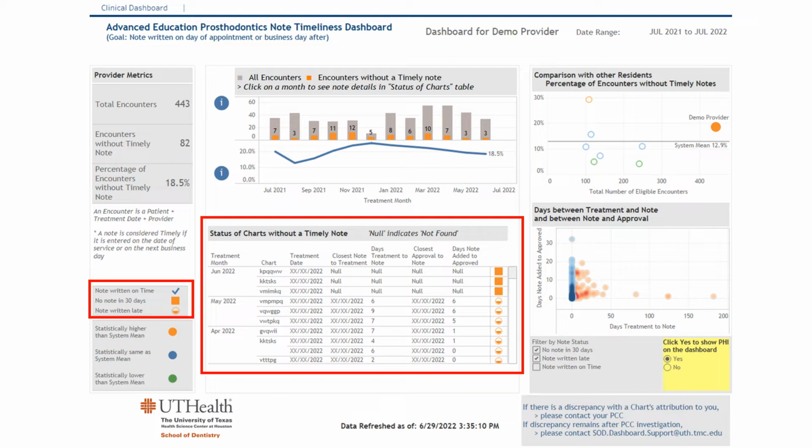The fifth column in the table calculates how many days have passed between the date of treatment and the date of note entry. If it says null, it means a note could not be found within 30 days of the date of treatment. The sixth column shows you when that note was approved, and the seventh column shows how many days have passed between the date of note entry and the date that the note was approved. If it says null, it means an approval was not found for that note.